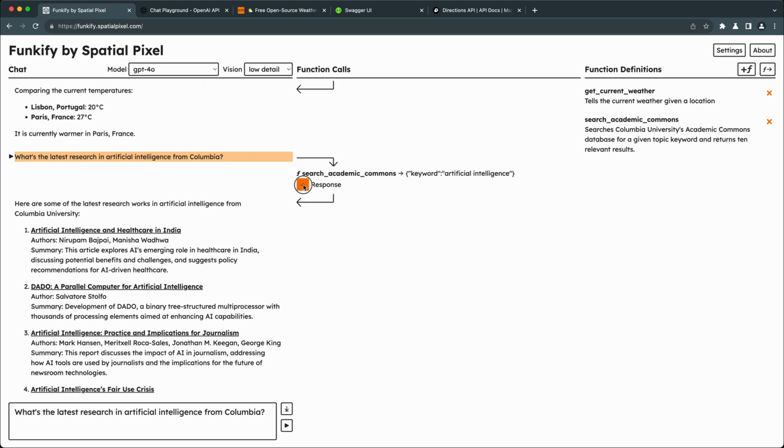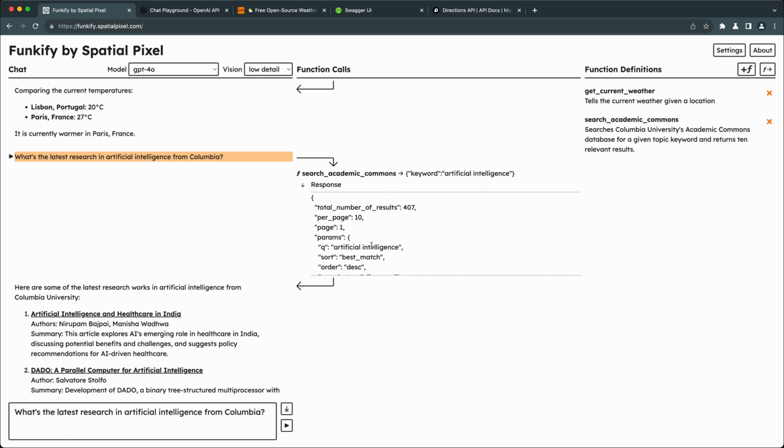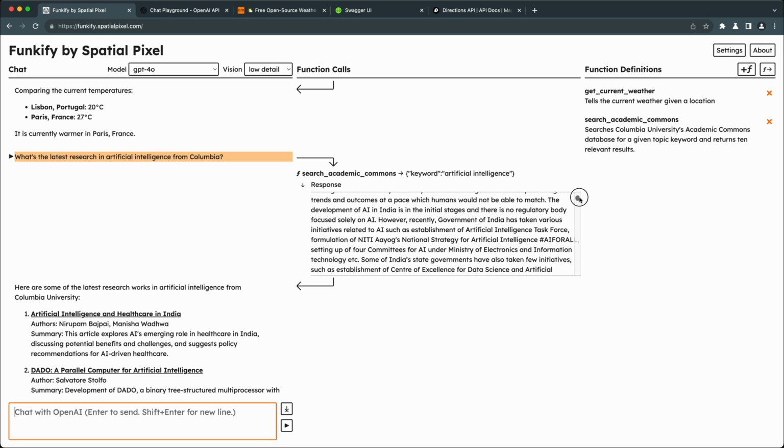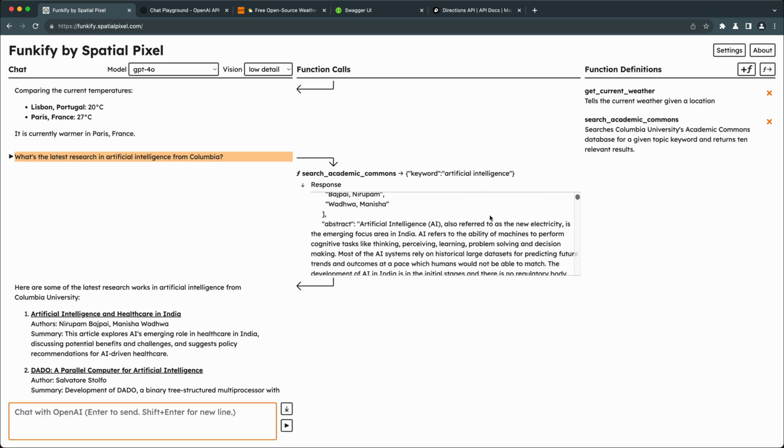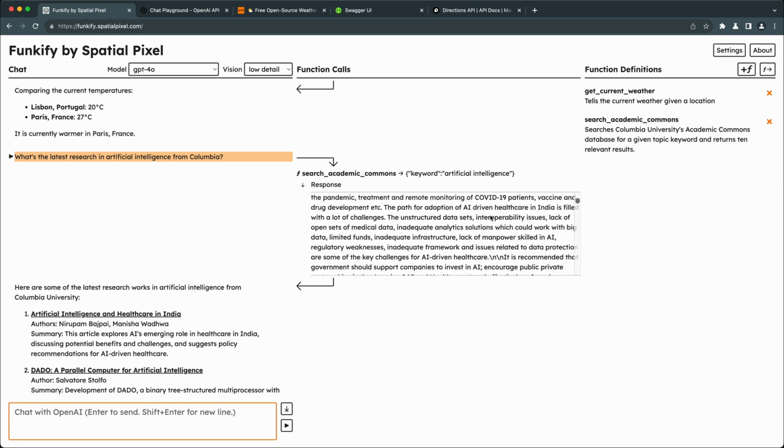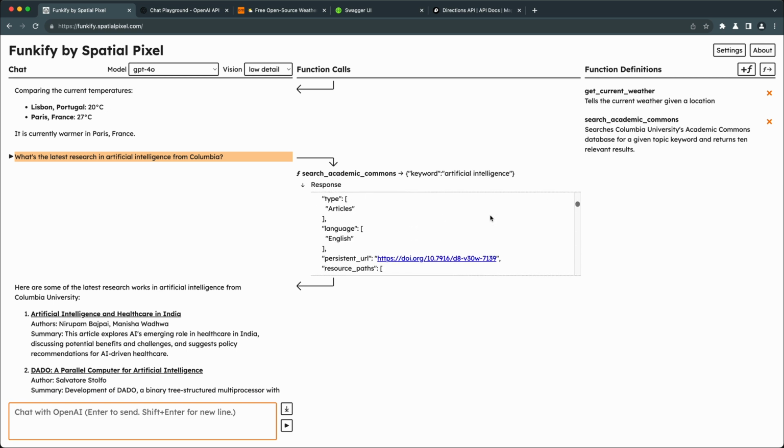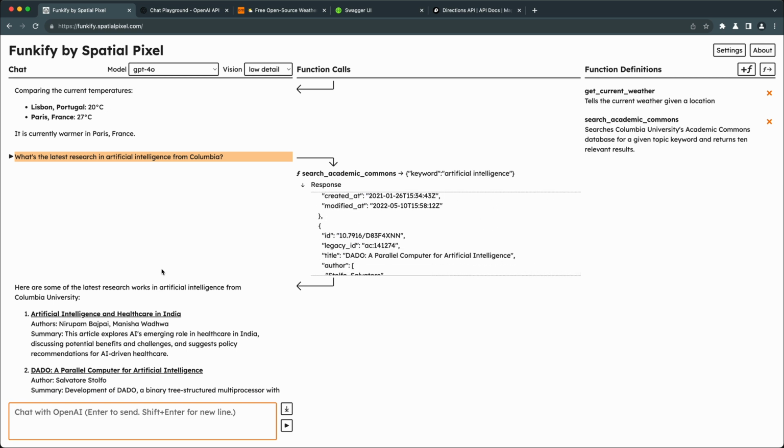So let's look at the response that it came up with. This is the raw response from the Columbia API. It has the abstract of 10 papers that it's pulled out with respect to artificial intelligence. So here, artificial intelligence in healthcare in India, parallel computer for AI, and so on and so forth.